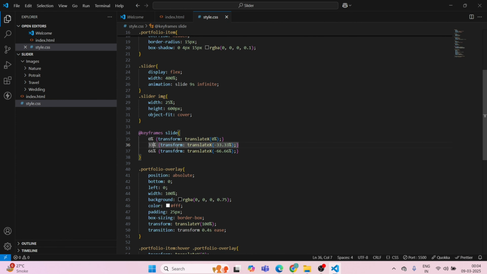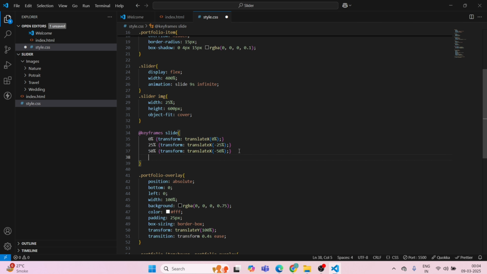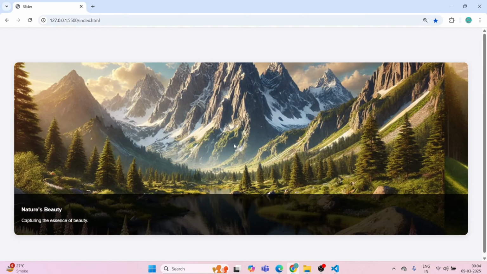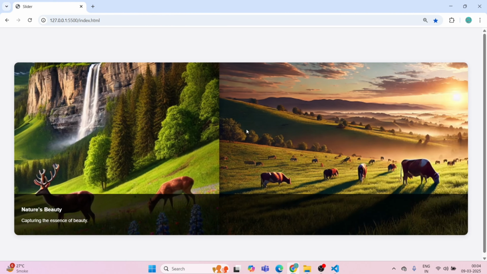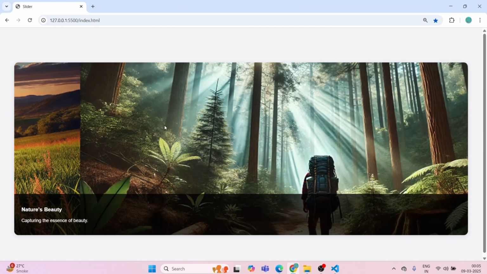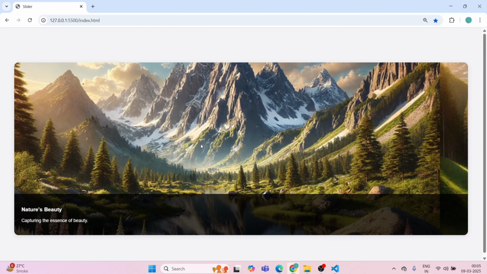Now the last thing that we have to do is work on this. This is 0, this will be 25, and this will be minus 25. This will be 50, and this will be minus 50. Same way the last one will be 75, so add 75 and it will be 75. Now if I save it, let's see how it looks. It slid, now it is in frame, then it is sliding, it is in frame, then it is sliding. So this is working perfectly fine.